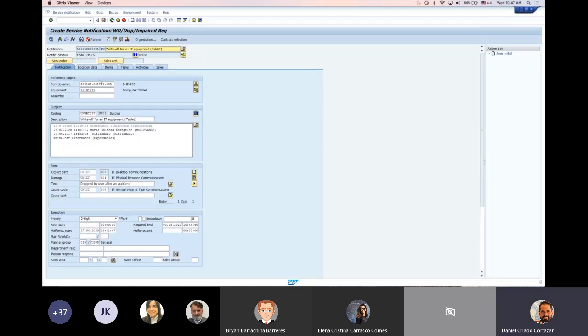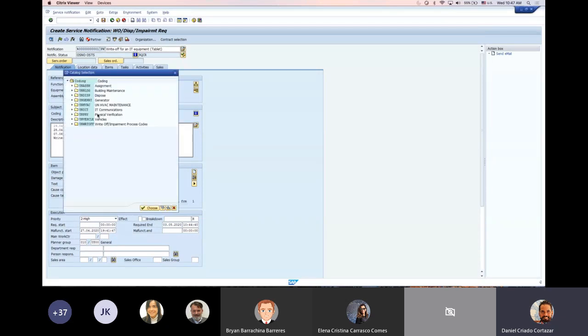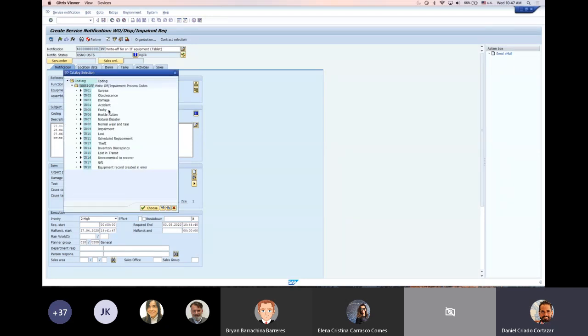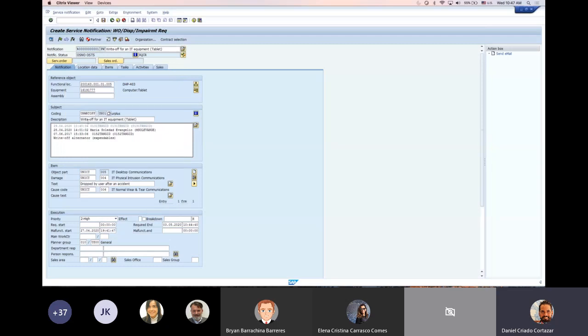So you see, if I go back to the notification itself, and I have my equipment number, I can always click in the description here and write "write off for the equipment tablet". It's okay. The coding is UN write off. If I go to UN write off, here it's okay, the catalog selection, and even 01, meaning it was surplus, so the coding is there.